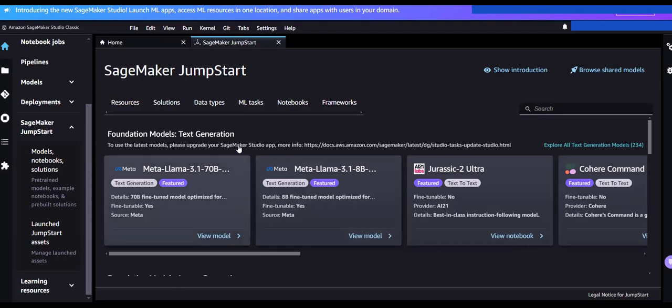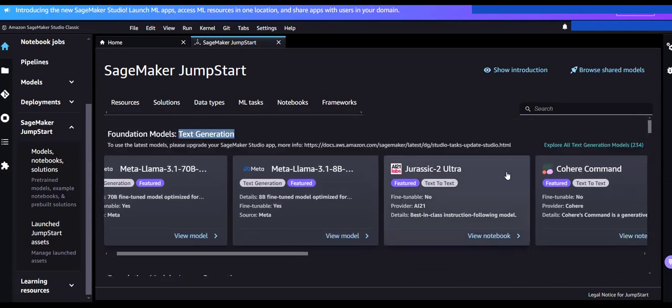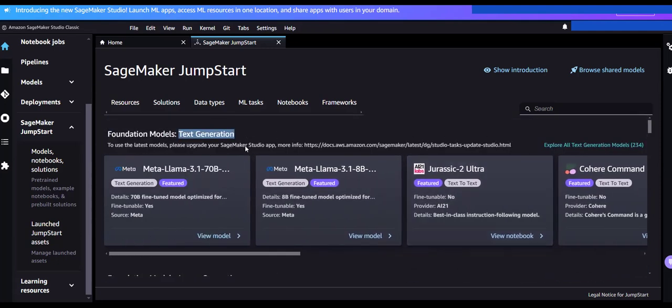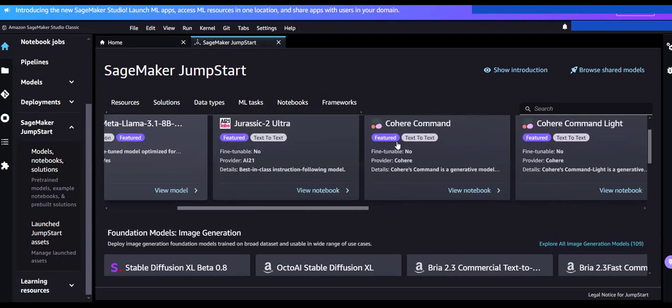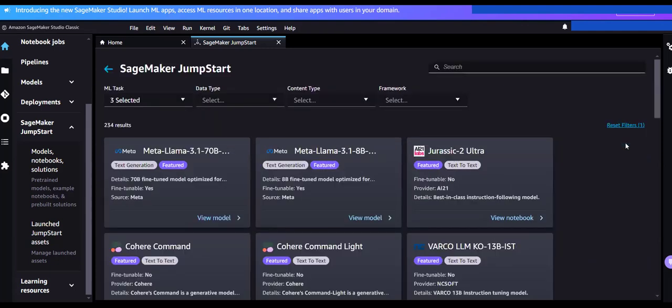Currently, I want text generating models. So that's why I'm here. Now I want to see the available models in it. So you just click on here. You can see explore all text generation models. Totally 234 are there. Now I'm opening it. The count may increase in future. So don't focus on the count, just focus on the concept.